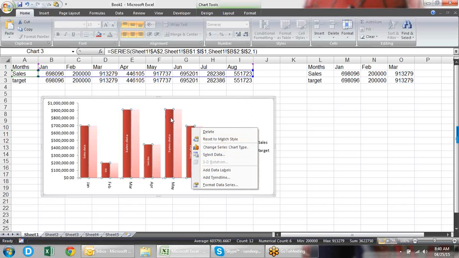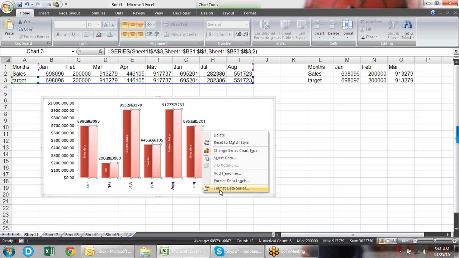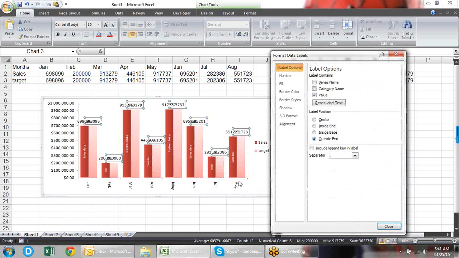Now I am adding data labels: right click on the series, Add Data Labels. So the data label will be shown, and add data labels for the second series. Here there is a problem seeing two data labels. So how will I go? Format Data Labels. Here you can format what should be shown, whether it should contain series name, category name, or value only. Where it should be located, the position: center, outside end, inside end, inside base. So you can set the position of these data labels.